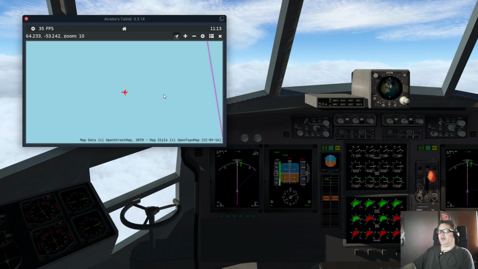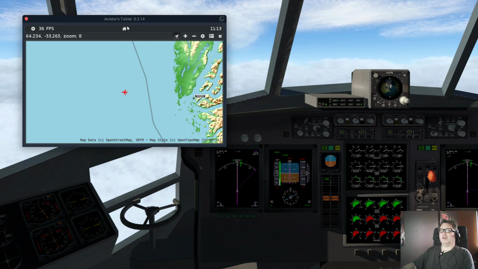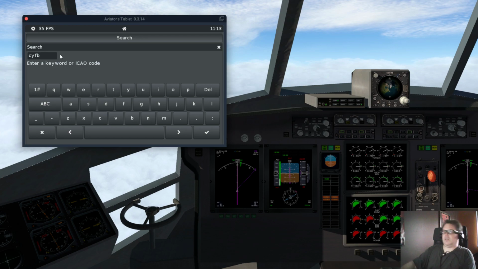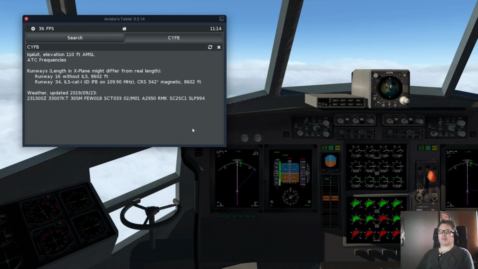We are officially in international waters. Let's go here, let's go to airports, let's do CYFB. Oh, visibility 30 statute miles, yeah, I'll take that. Altimeter 2950. On the low side, but all right. Temperature is a bit cold.